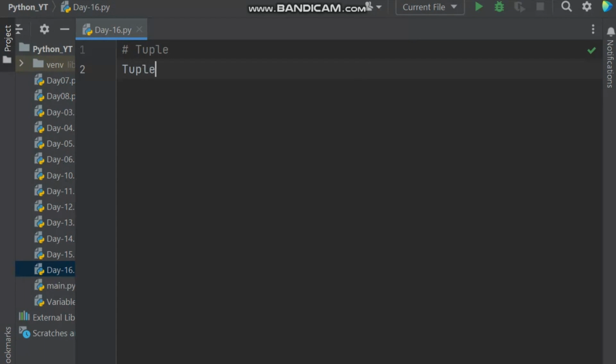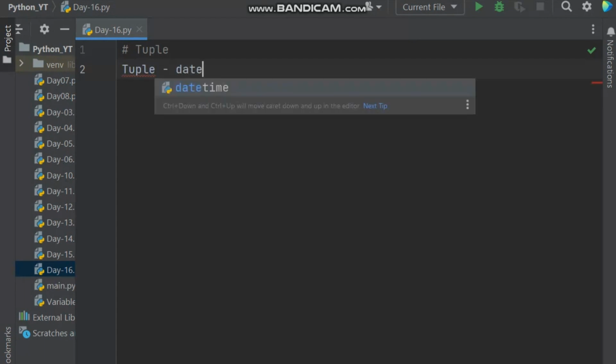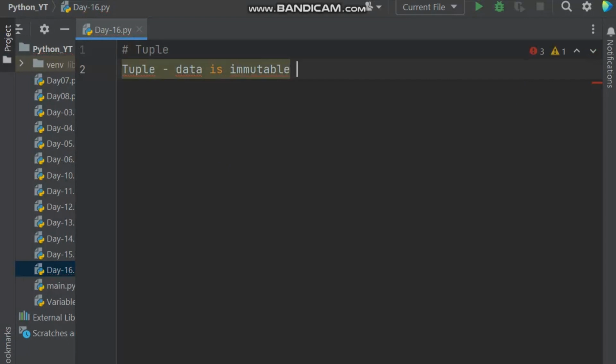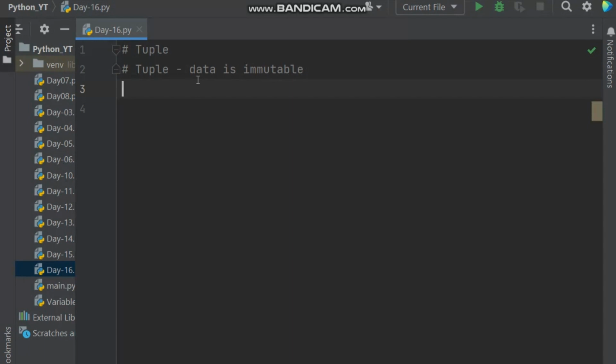In a tuple, the data is immutable. Immutable in the sense that it can't be changed, right? In a tuple, we can't change any kind of data once it is declared. Similar to the list, we have a collection of orderly placed data, and we can have different data types. The combination of data types can be different.